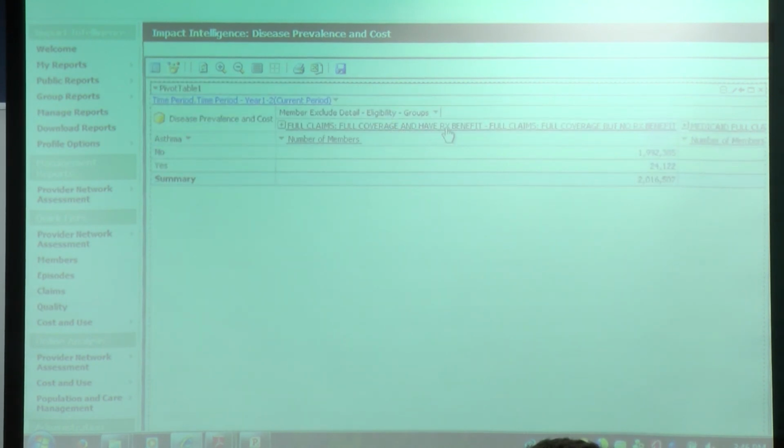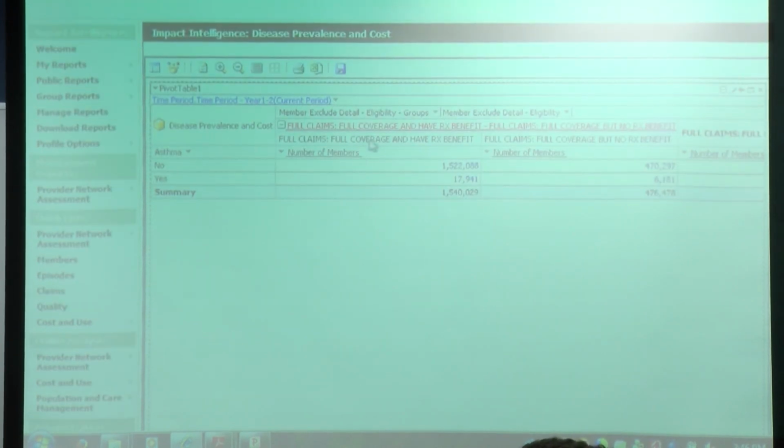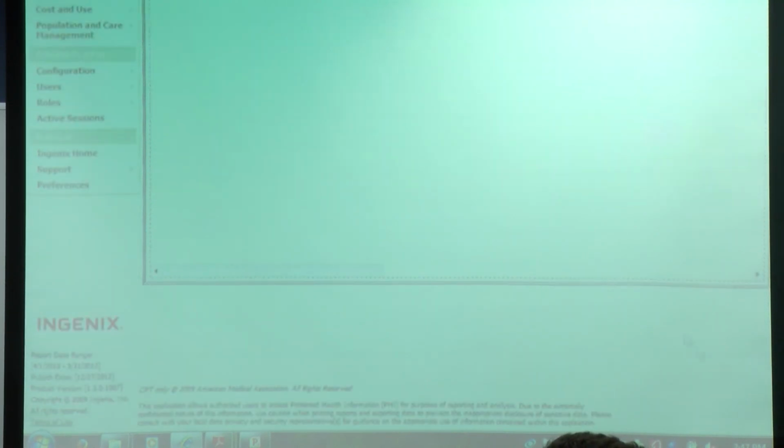Here it is, full coverage and have RX benefits. So then we'll just open that one up. Full coverage and have RX and no RX. So this is the have RX. Okay, so we should be looking at 17,941 divided by 522,088. That's still pretty low. It's like 1%. Yeah, 10% would be about 150,000, so that's about 1.3%, something like that.